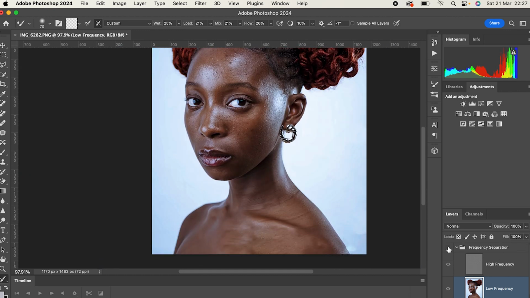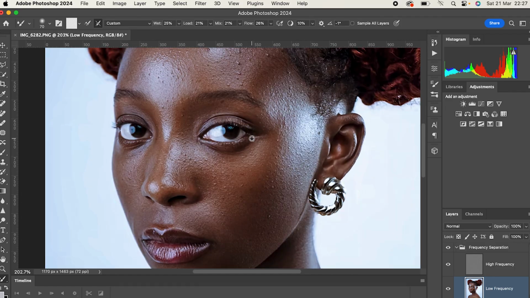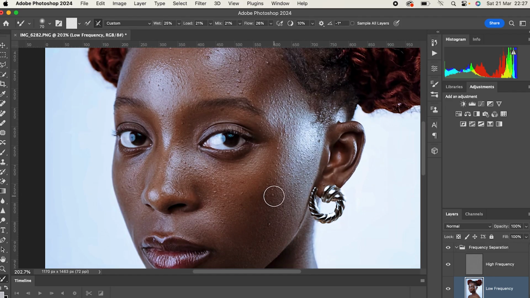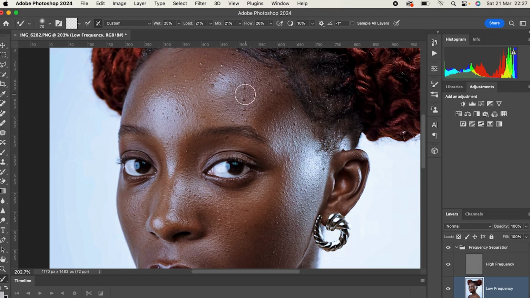This is before, after. So I think we'll just go ahead now and remove some of the blemishes, picking the obvious blemishes. Nothing serious, but it is still very important that we pick these pimples, these distractions from her face. To do that, we're just going to click on the high frequency.